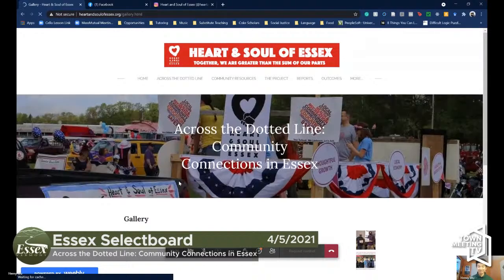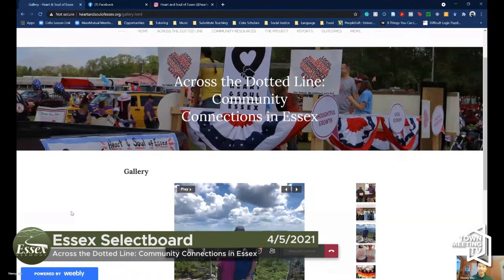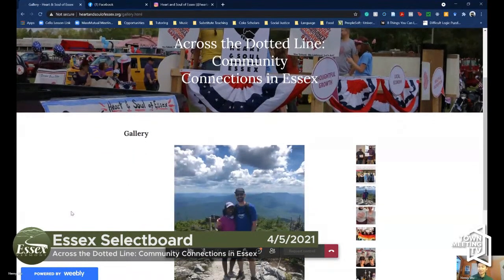Across the Dotted Line is designed to engage residents of the town of Essex to post photos and story captions that describe a connection you share across the dotted line that is the border of the village within the town. Essex residents are invited to submit a photo and a caption with a short story about the people in the photo, their connection across the dotted line, and if they're inclined, something they both love about Essex. Photos and story captions can be submitted via email or with hashtag across the dotted line on Facebook or Instagram.